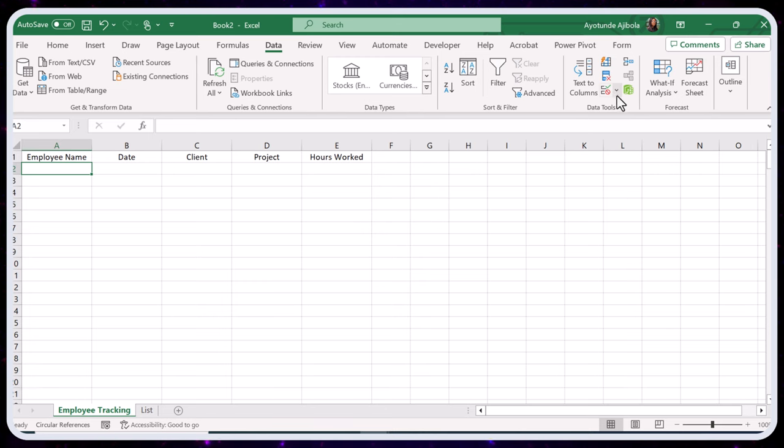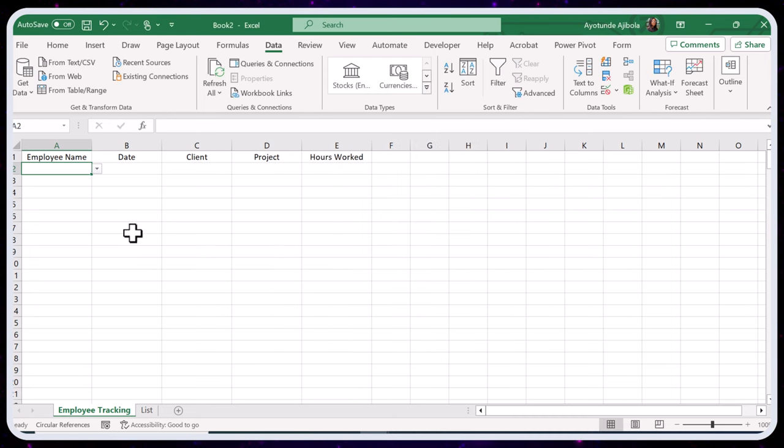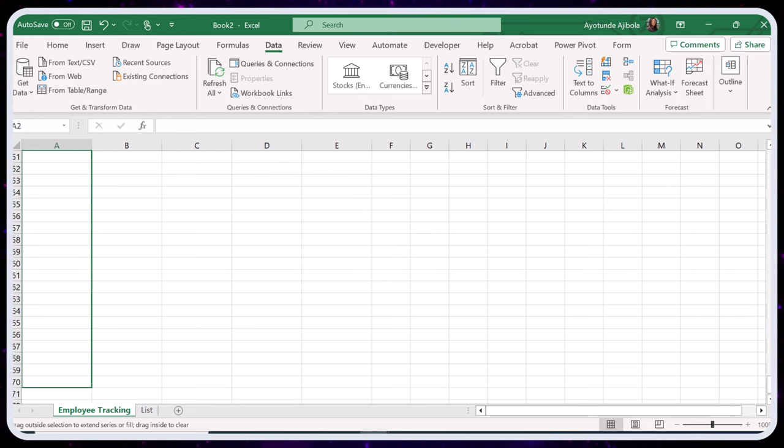Click on data validation from this drop down here and a new window pops up. Under where it says allow, pick list from the drop-down menu. Now in the source box that shows up, type in equals employee list. This is telling Excel, hey, only let names from my employee list go in here. Press OK, and like magic, if you click on that cell, you will get a drop-down arrow that lets you pick from the employee names we listed earlier. You can drag this all the way down to cover all the areas where you're going to have data inputted.